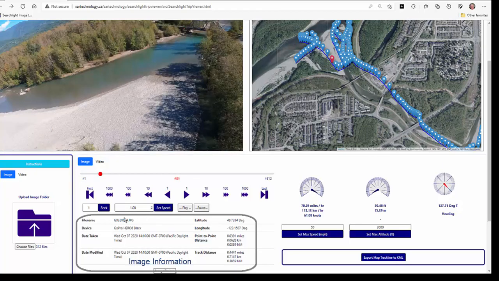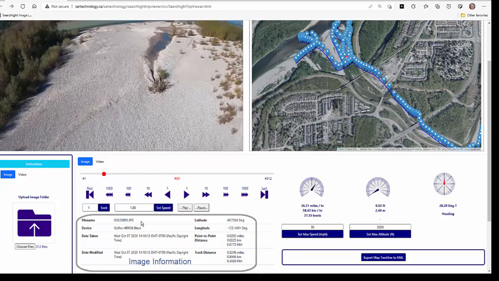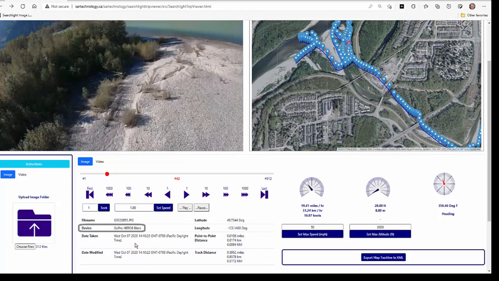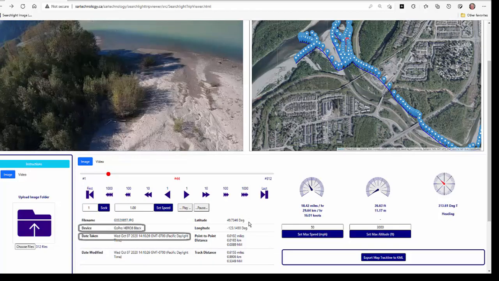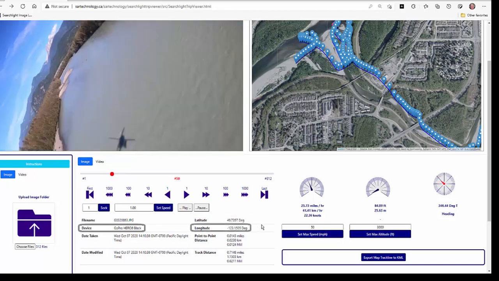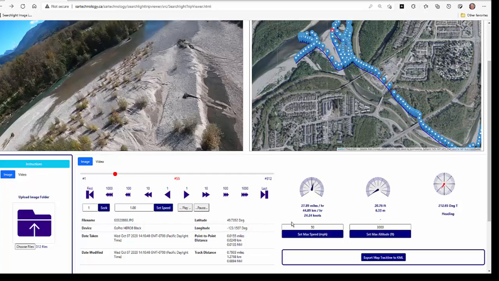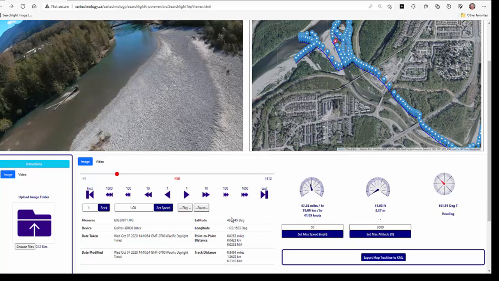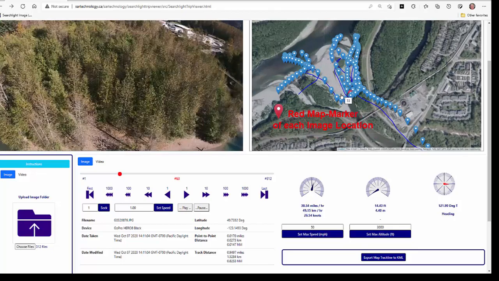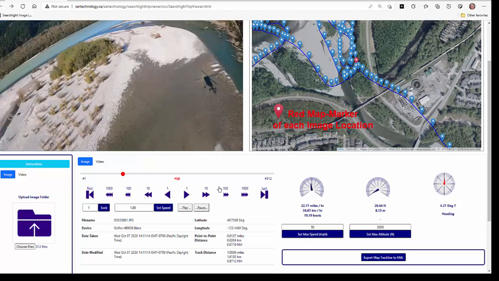As each image is displayed, the image information is displayed directly below, including the file name, the camera device, the date taken, and the important latitude and longitude location information. As each image is displayed, the red marker on the map shows that location in real time as we scan through each image.